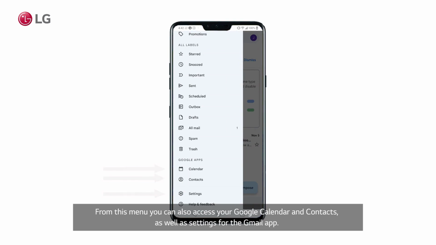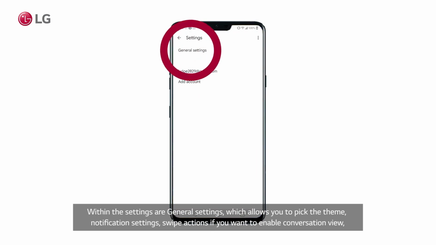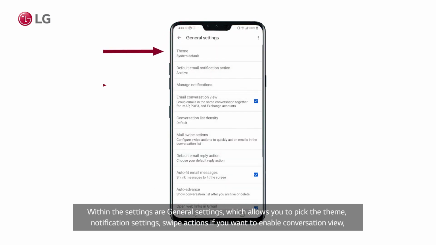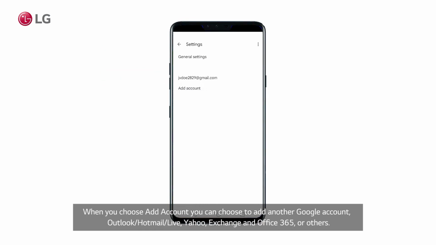Settings screen shows general settings highlighted. Arrow points to theme, manage notifications, mail swipe actions. Within the settings are general settings, which allows you to pick the theme, notification settings, swipe actions if you want to enable conversation view, settings specific to the Gmail account you have on the phone, and the option to add other accounts. Setup email screen.